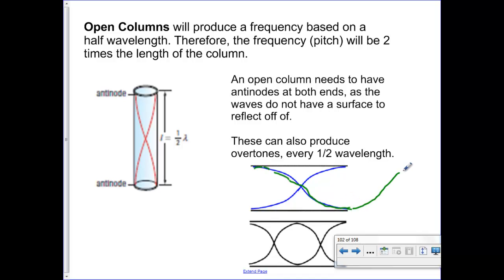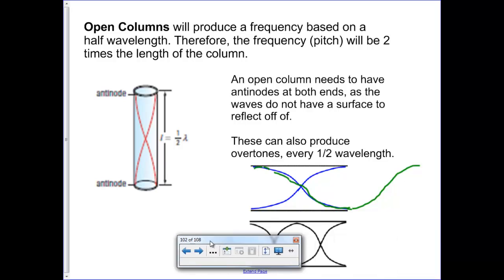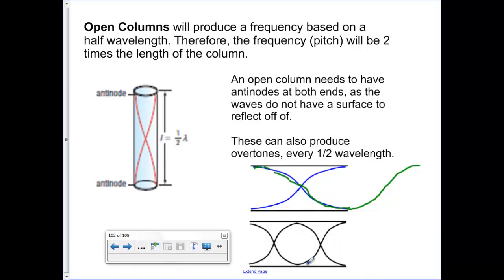If you were able to keep going, that would be a full wavelength from here to here. But you don't actually want the whole thing in there. So half of a wavelength would work. Or you could even use a full wavelength. Like, for example, here to here would work. That's a full wavelength.